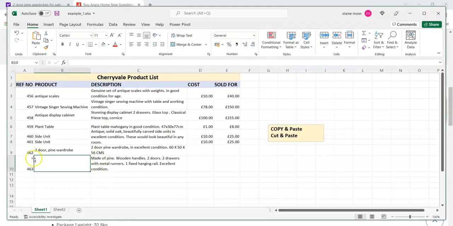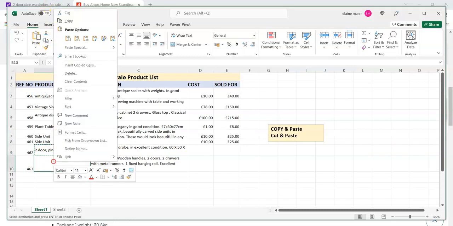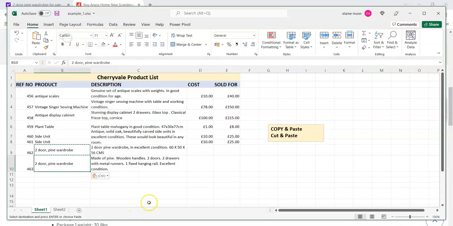So we have copied and pasted there. We'll copy that out of there because we are sort of going in here as well. So that's wardrobe 2, 2-door pine wardrobe. And remember, marching ants, so we're going to hit escape. So there's a couple of ways to use copy and paste and cut and paste.